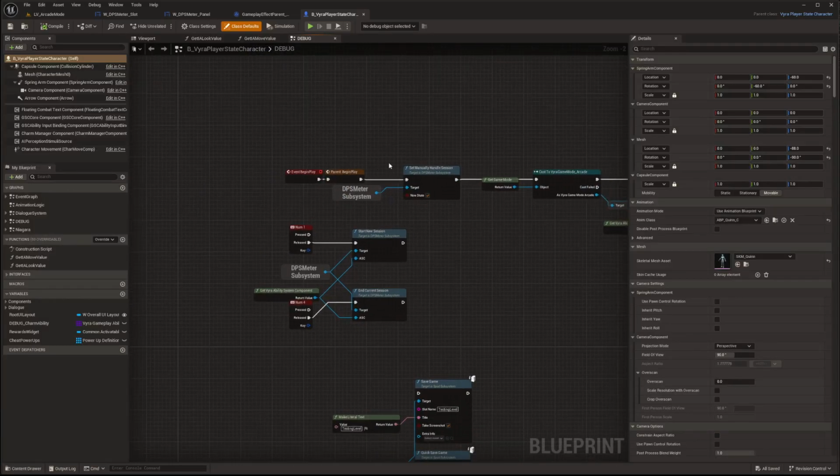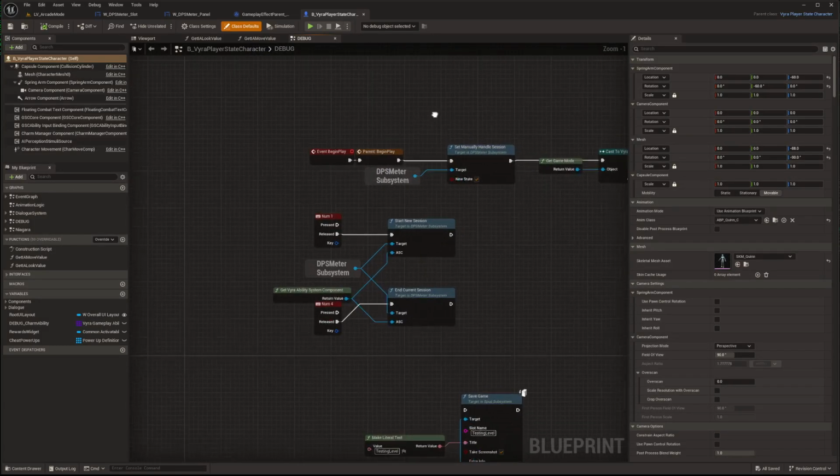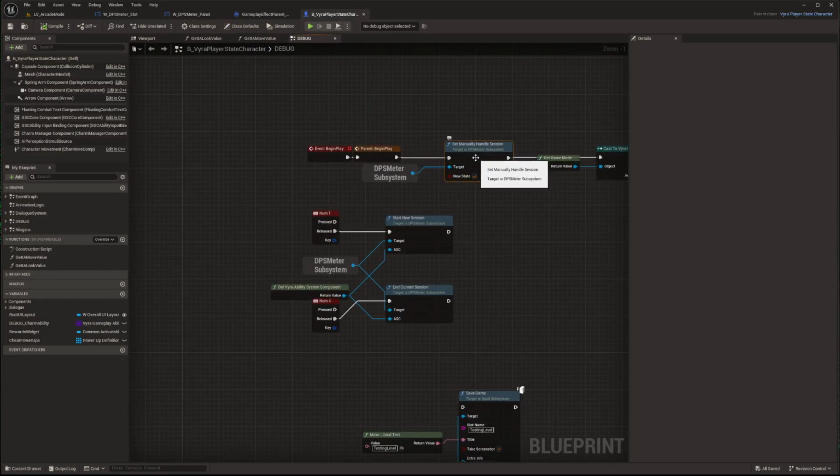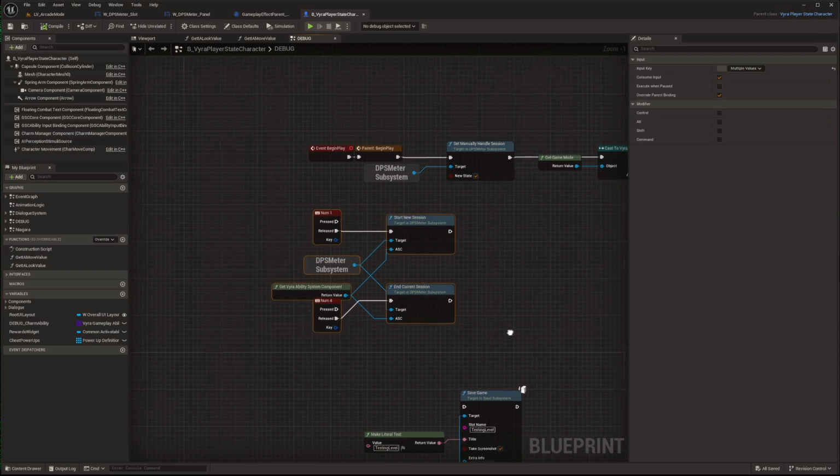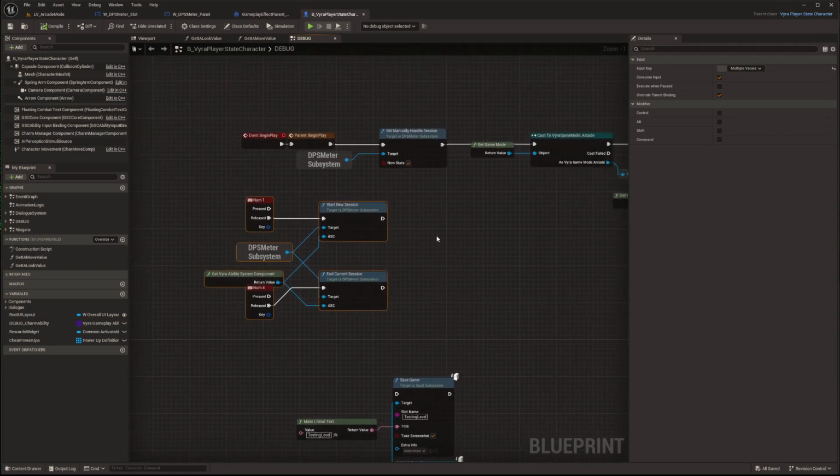And then here on my player character, I'm manually handling the session, and I'm starting and then ending it on a key press. If you don't manually handle it, it will start as soon as you hit something, and it will end 10 seconds after you stop hitting something.